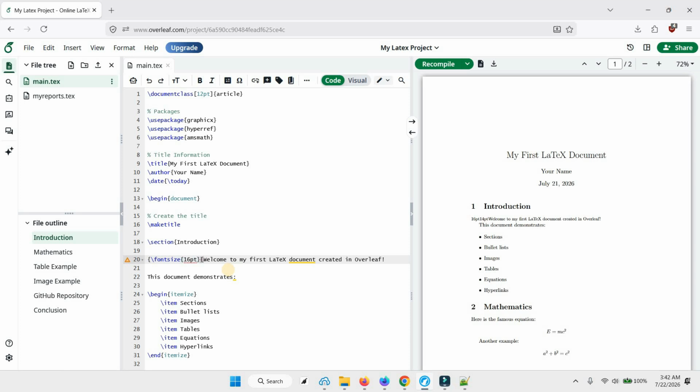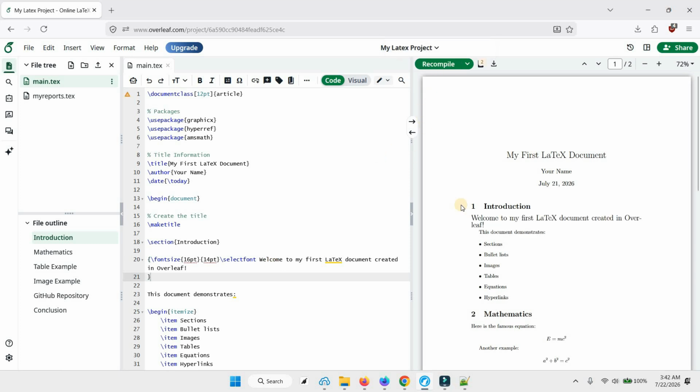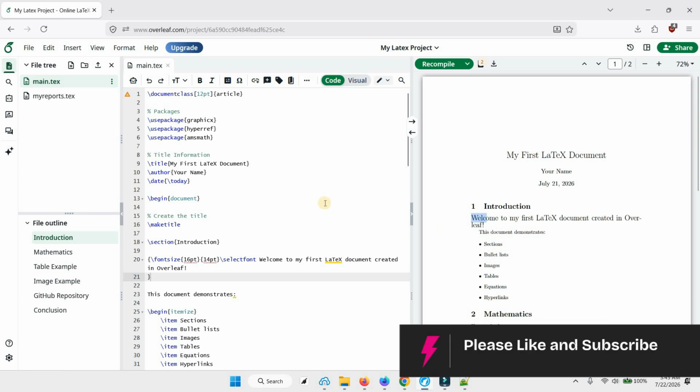Then set the baseline skip, let's say 14. And we will use selectfont and space. Then we will enclose this whole sentence with a closing bracket. Then let's recompile. And we have increased the font size of the specific sentence. So this is how to increase font size in Overleaf.